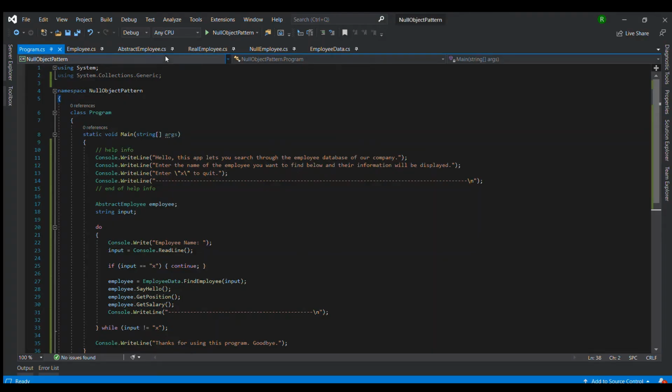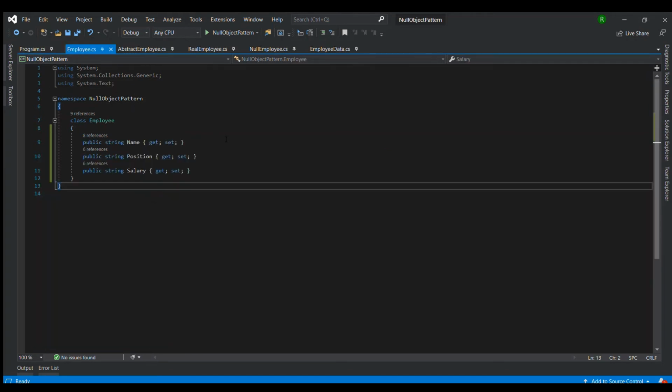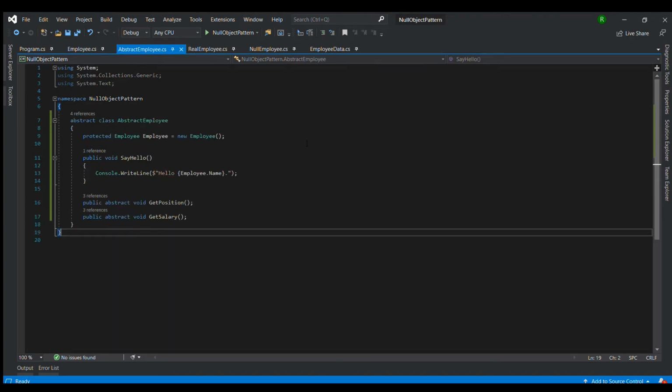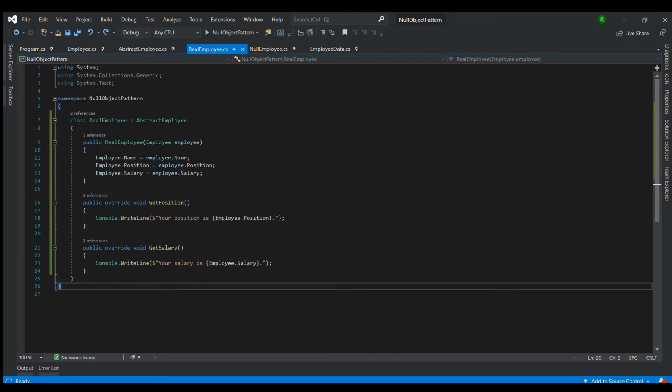So here's my program. This is the employee class with the name, position, and salary fields. This is my abstract employee class. It's got an employee object and 3 methods. The sayHello method says hello using the employee name entered, and the getPosition and getSalary are abstract methods. The real employee is a subclass of an abstract employee. Its constructor takes an employee object and copies its values to its own employee object. GetPosition displays the employee's position within the company, and getSalary displays the employee's salary.